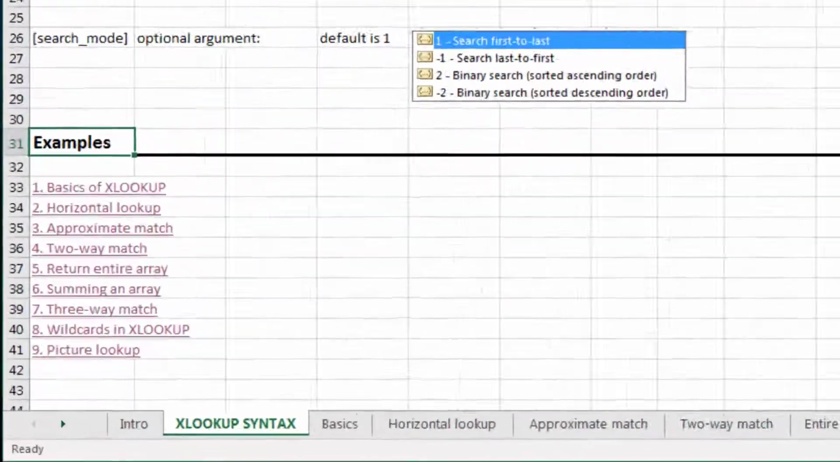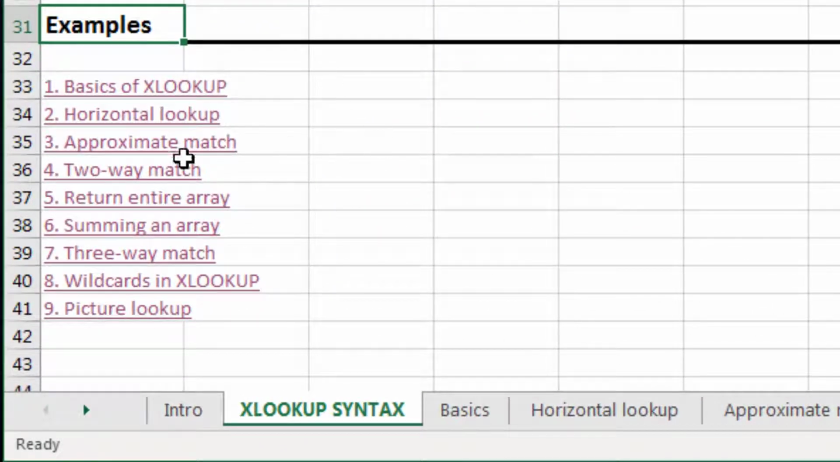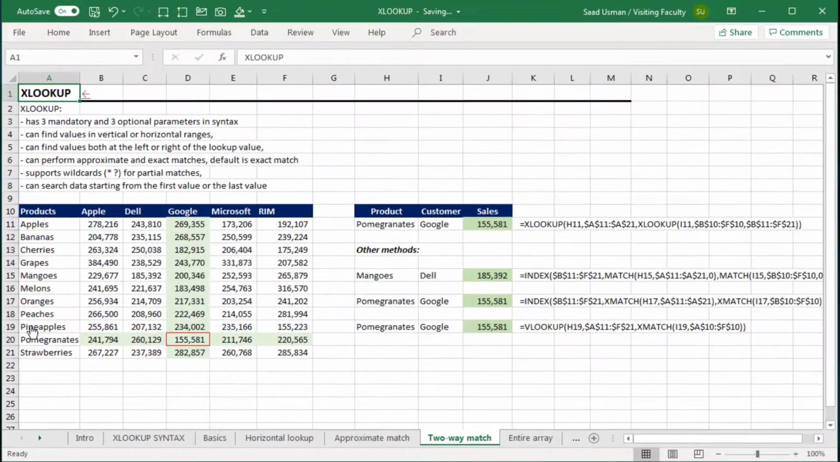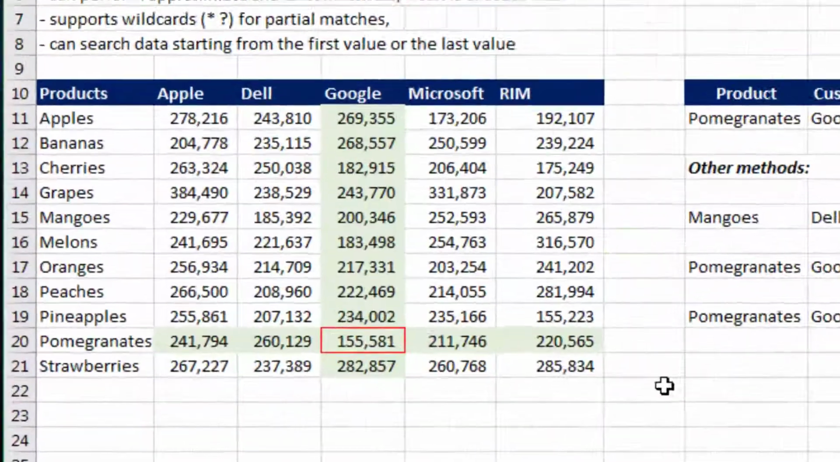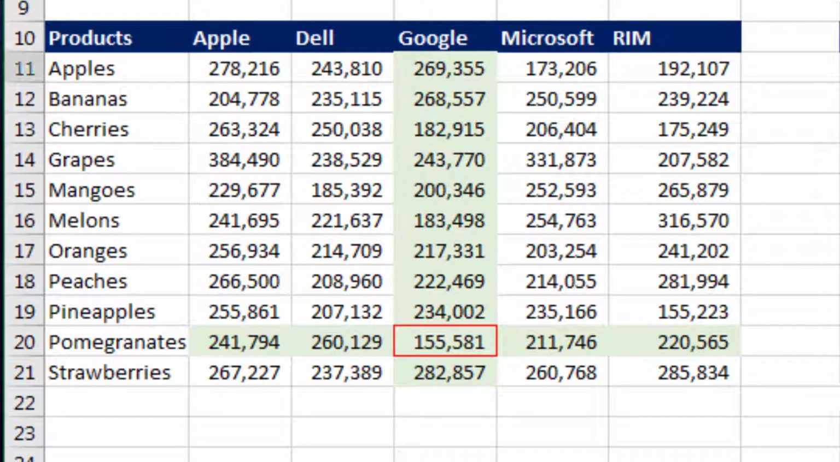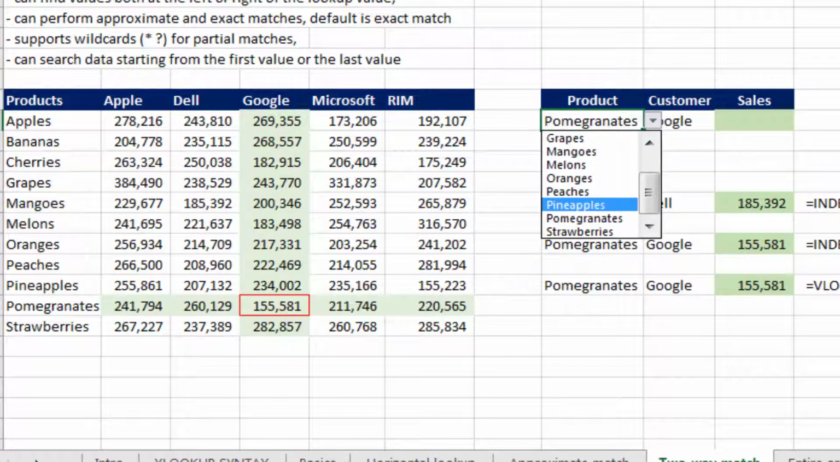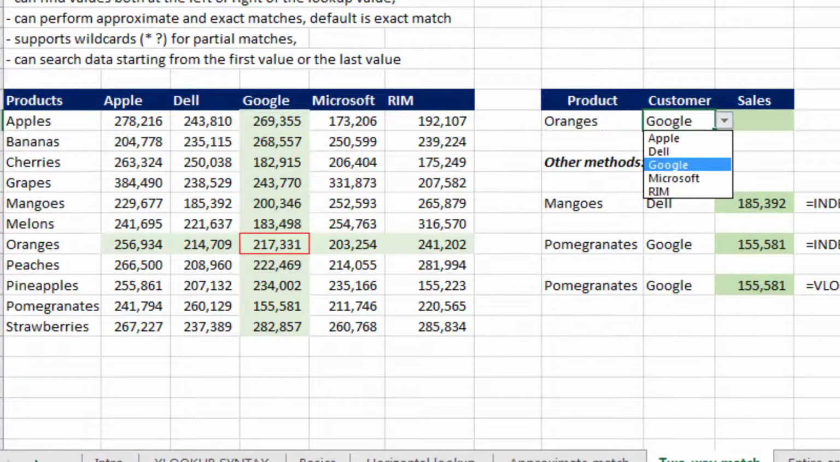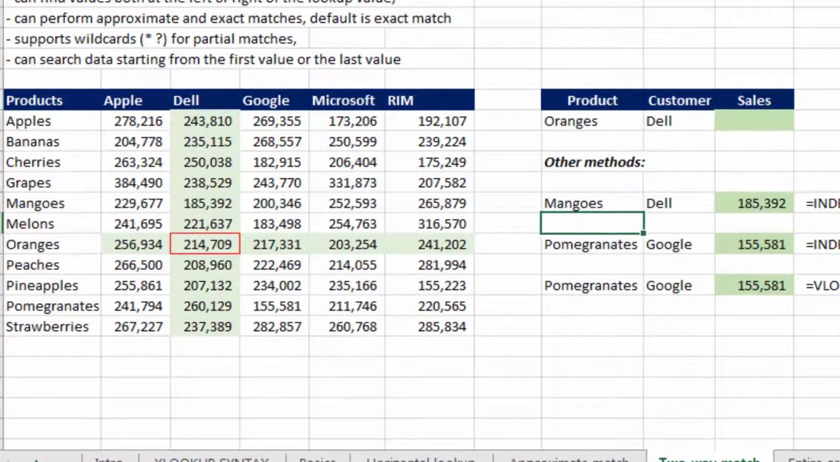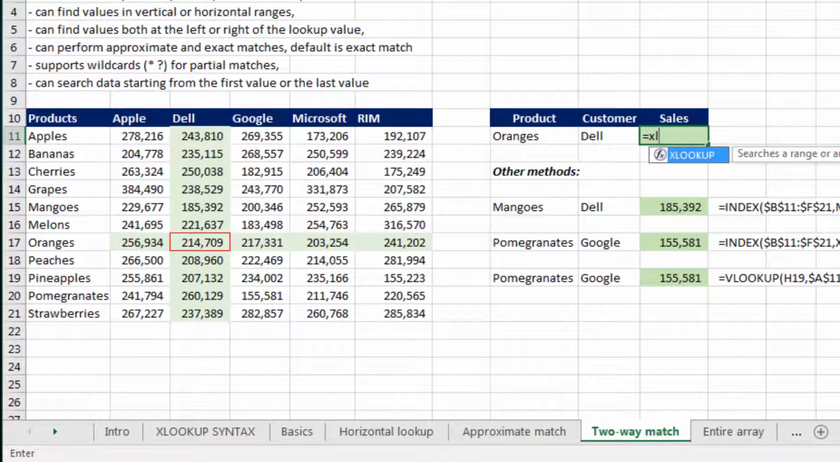Going to the next example, if we have a two-way match, a two-dimensional table, what is going to happen with that? In this case we have the product, let's say oranges, and the customer is Dell. Our answer should be 214,709. Let's apply the XLOOKUP formula here, and see how it's done if you want a two-way lookup.